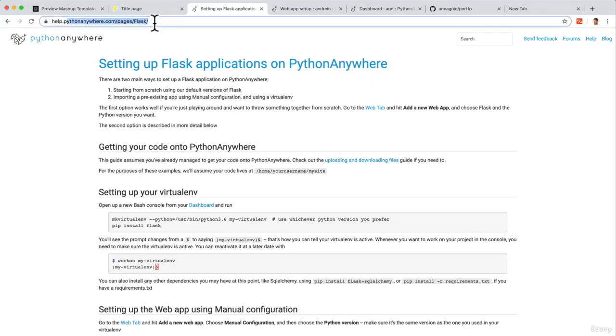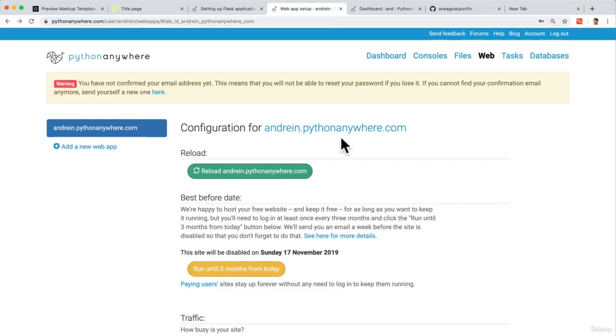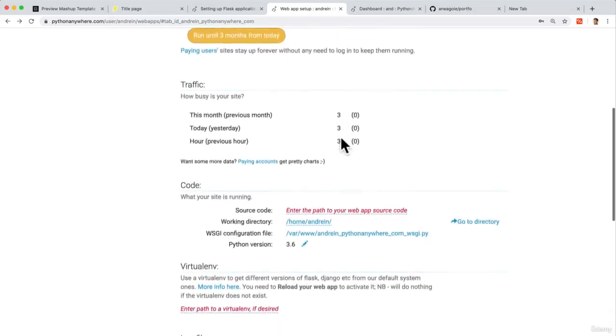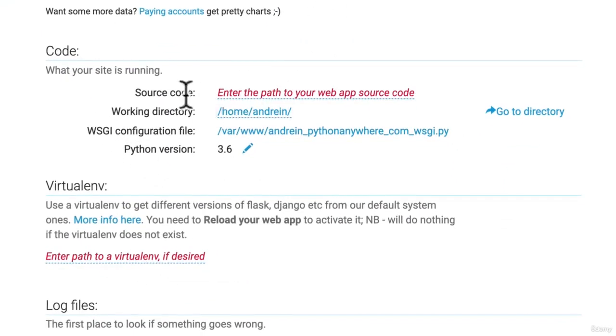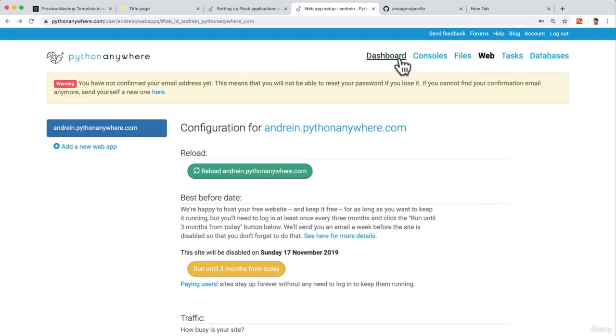First, I'm going to link you to this tutorial showing you how to set it up in case you have any problems. But let's go step by step. First, what we need to do is scroll down and enter the source code. So, where is the code that we're looking for? If you remember, let's go over here to Files.